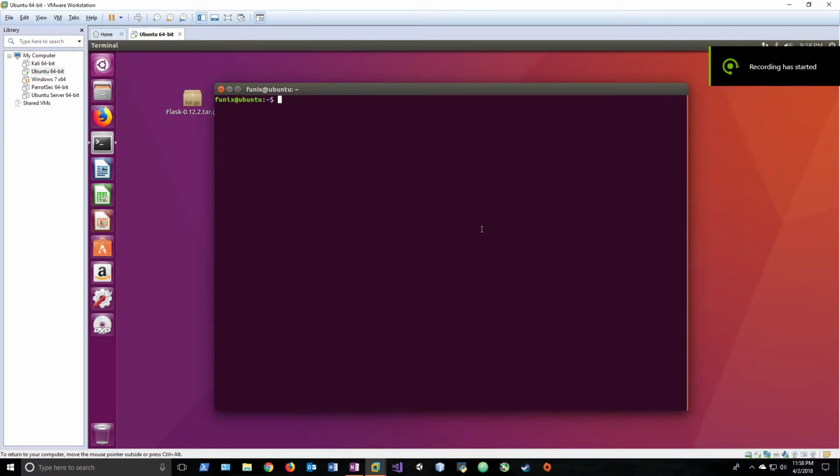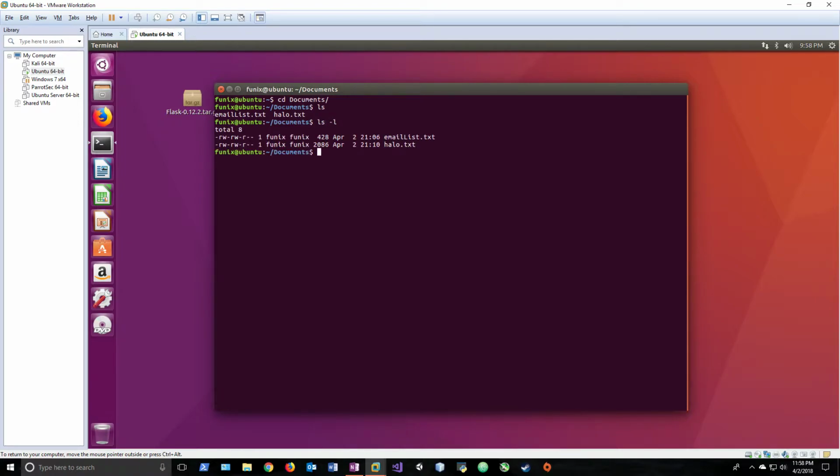To continue, we're going to look at reading files. So we're going to start out with some text files that I have. I have a couple of text files here, and the first thing we're going to look at is the email list. I just recently created these, and the email list, as you probably can tell from the title of it, is a list of emails.